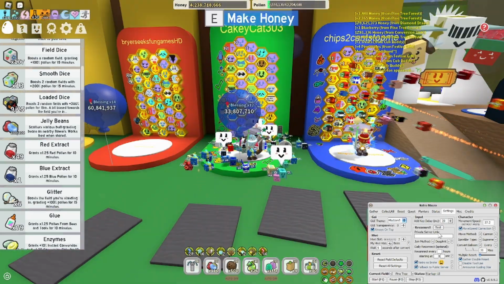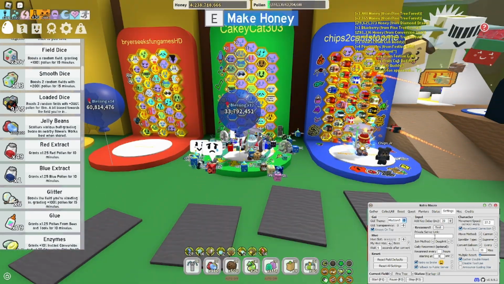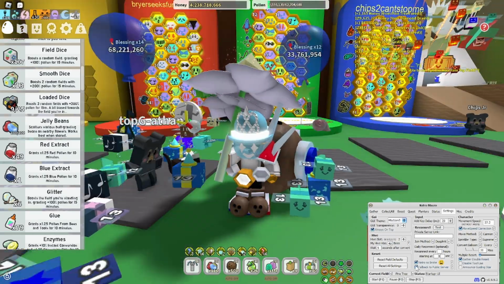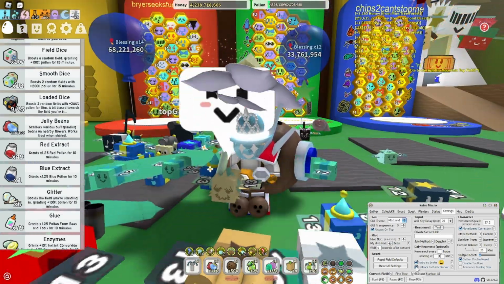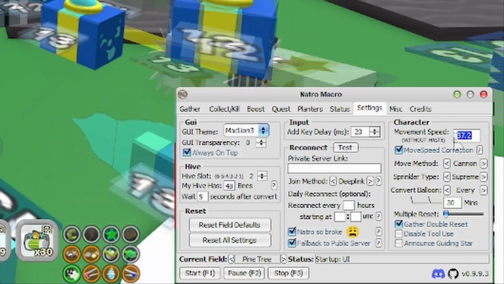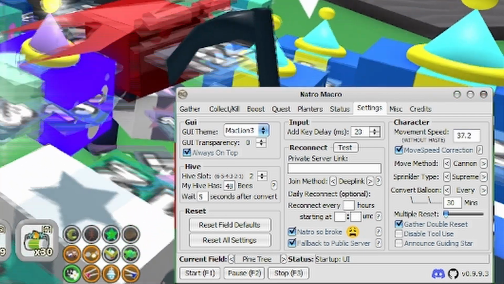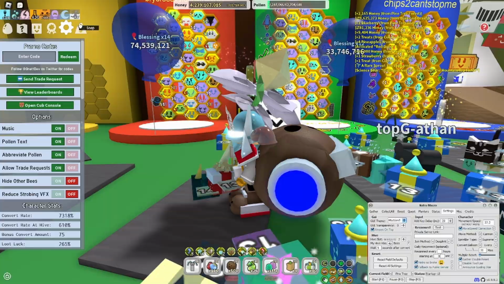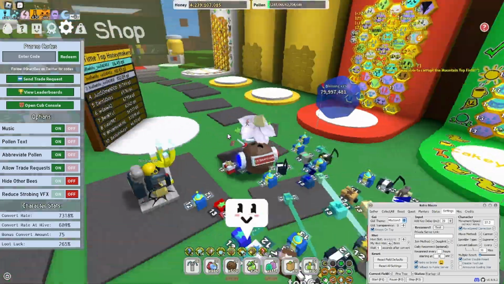Private server link, if you have a private server, then you can put the link in right here. Fallback to public server does matter if you don't have a private server, but I just have this on. This is really important. This is probably one of the most important things. Your move speed, and you have to do it without haste. You see how I have haste? You're gonna wanna get rid of that haste.